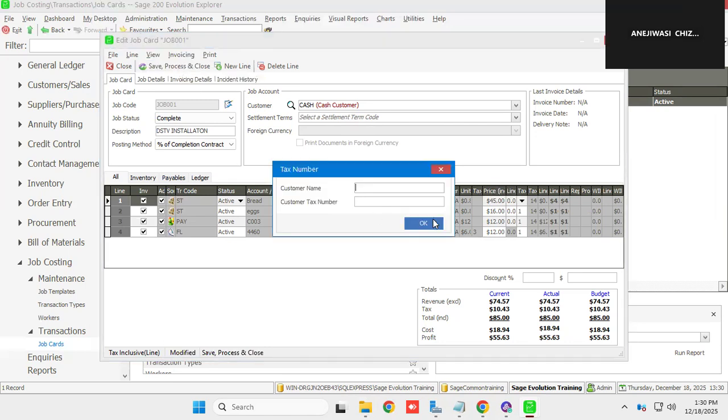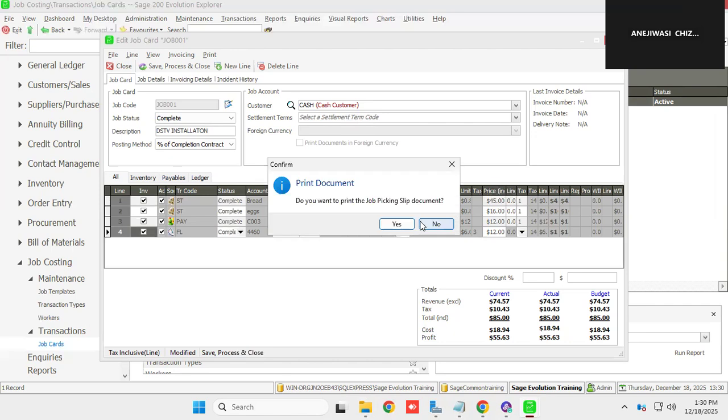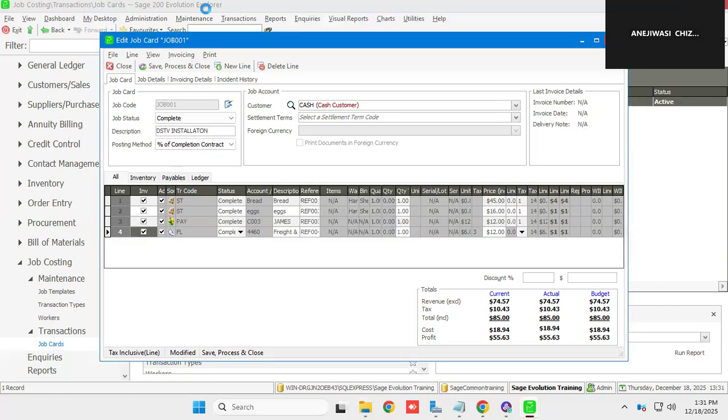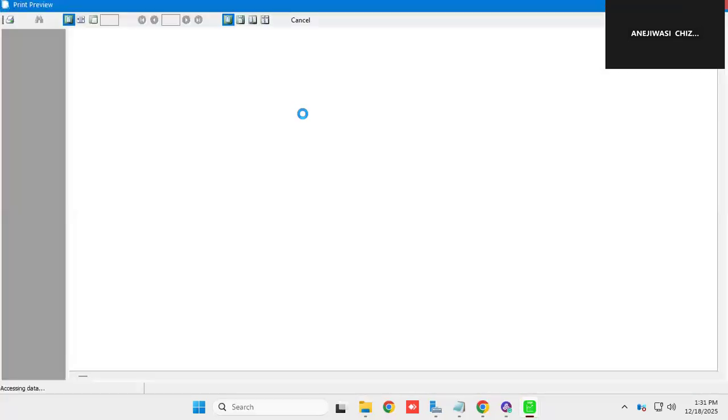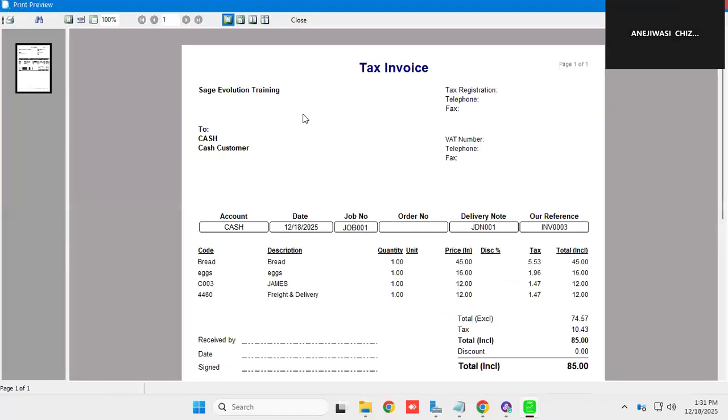Then I had selected my customer account, customer name there. So I'm just going to say okay. Do you wish to print the job picking slip? In this case, I'm not printing any picking slip. We picked the items when the job was in active status. So it's no delivery, no again. Then, of course, you want to print the job invoice document. It will be just your normal invoice. So this is what we do with job costing.